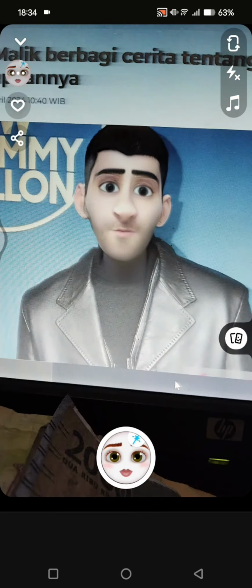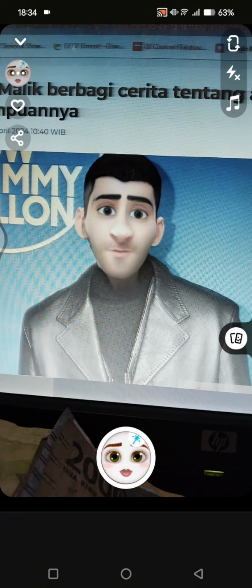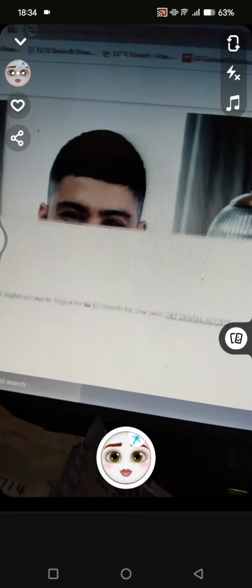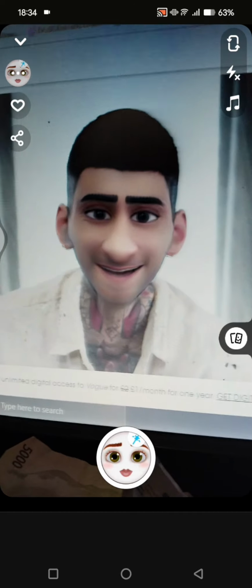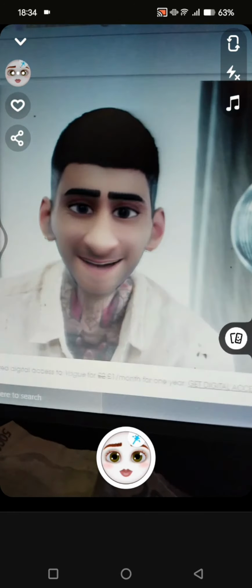it will change the person that's on the camera into a cartoon. Let's try the second one in here, and you can see it will change accordingly. So that's pretty much all.